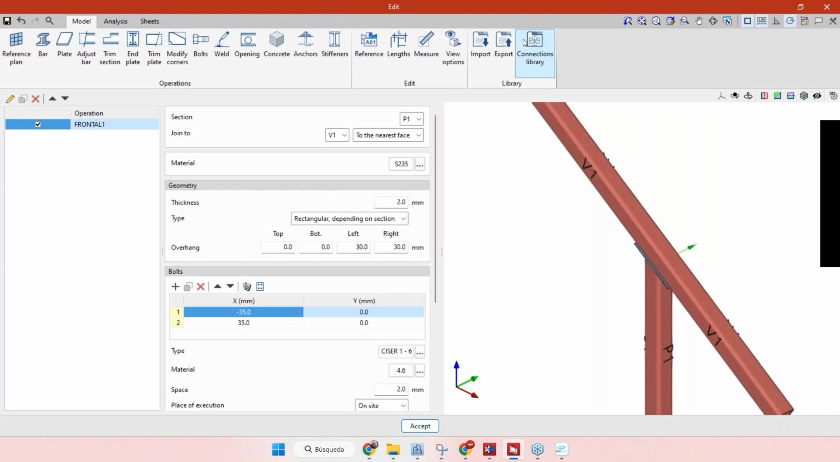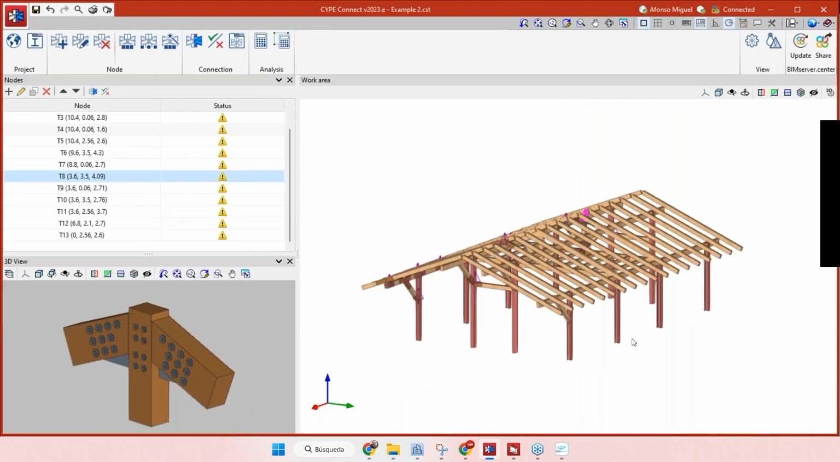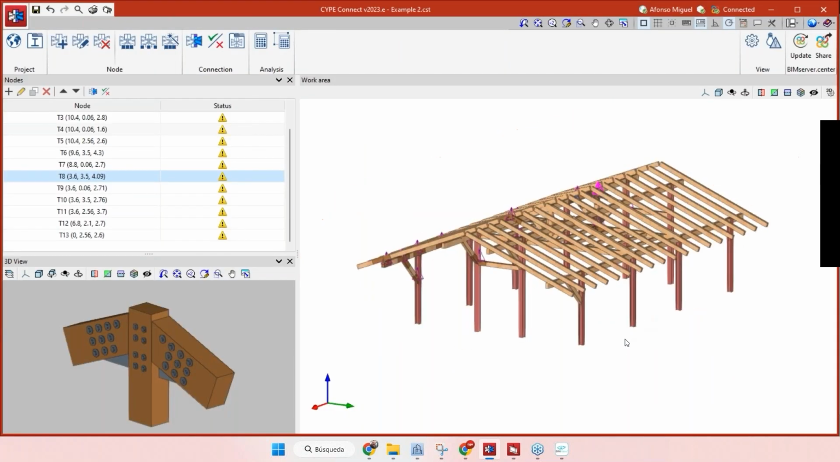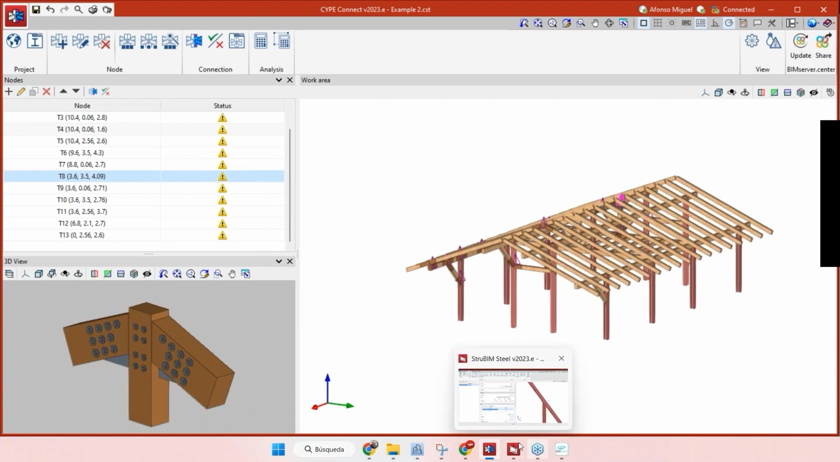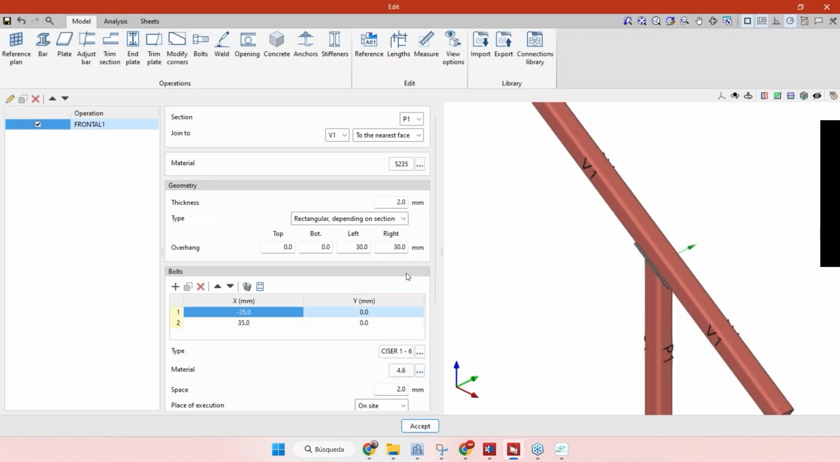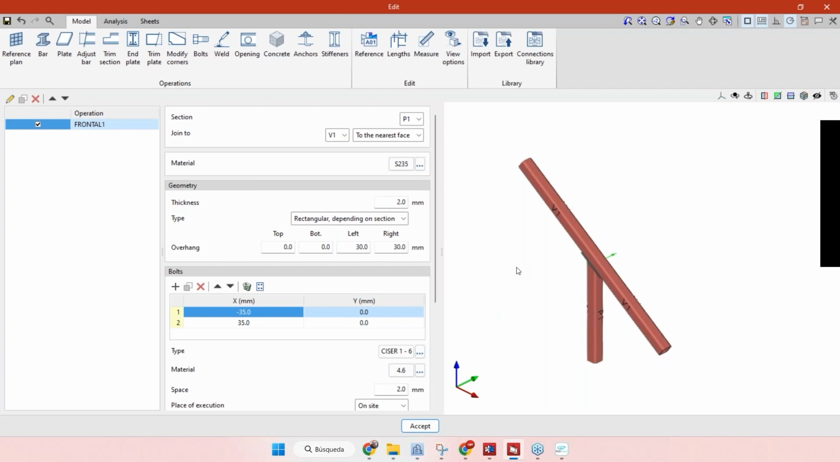In my opinion, if you are just analyzing the connections, you can use CYPE Connect and it's going to be a very nice result. But if you are creating a detailed model of your project and also analyzing the connections, you can jump directly from CYPE CAD or CYPE 3D to StruBIM Steel, because CYPE Connect is also inside of StruBIM Steel, and you have all the features that you can have in CYPE Connect itself.